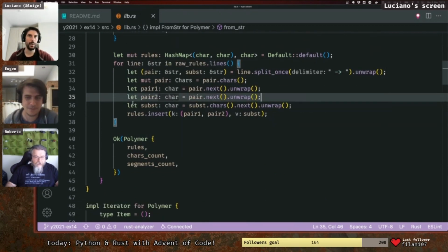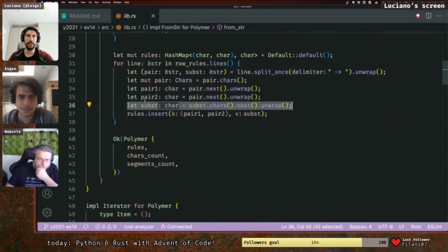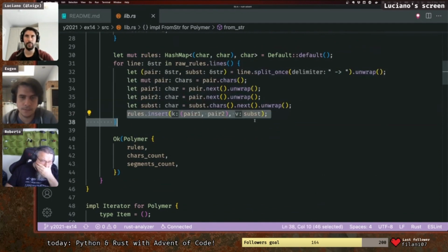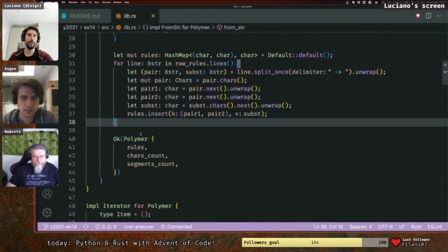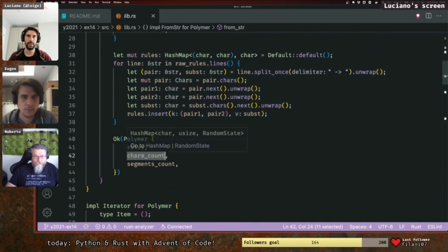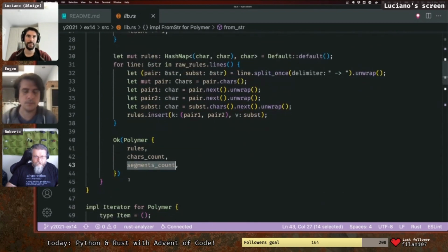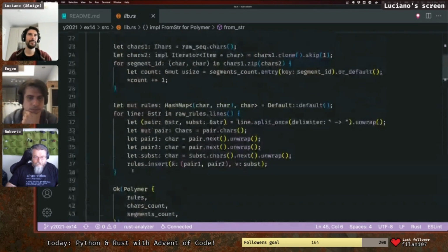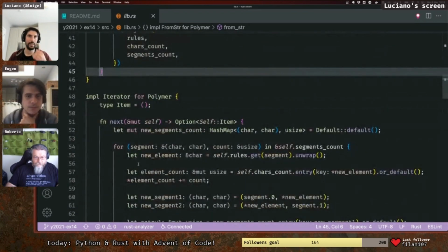So finally, when we get here, we basically have everything we need to insert a rule. So we can insert that particular rule, and that will continue for all the rules available. And at this point, we have all the rules we calculated here, the characters count we calculated at the beginning, and the segments count that we calculated here. So that gives us the starting polymer. So this is all parsing and initial counting.